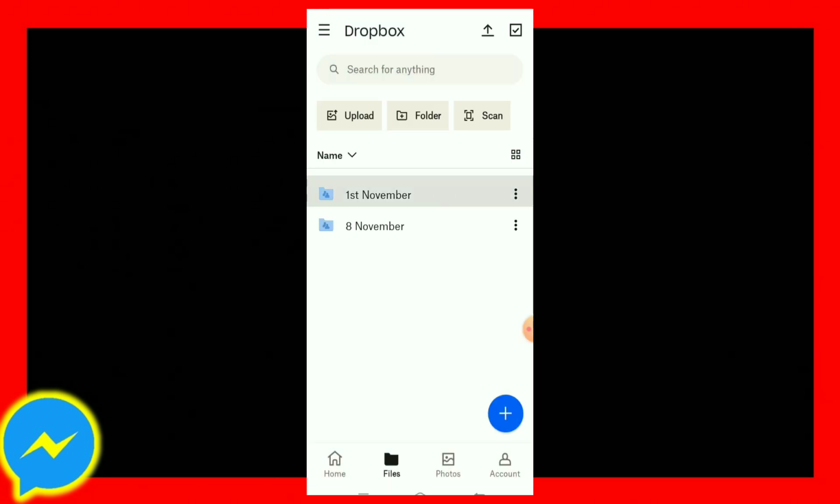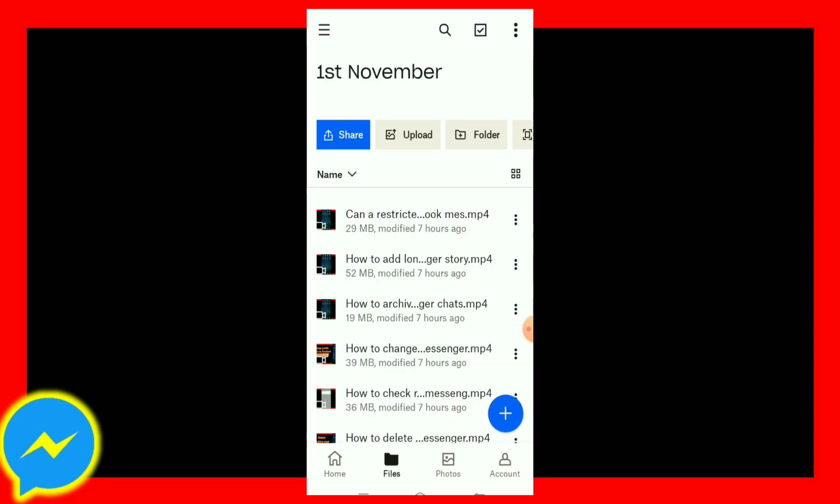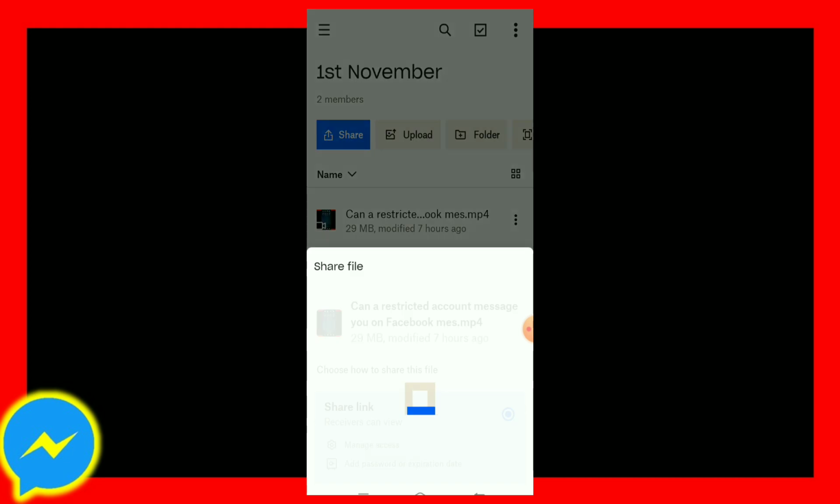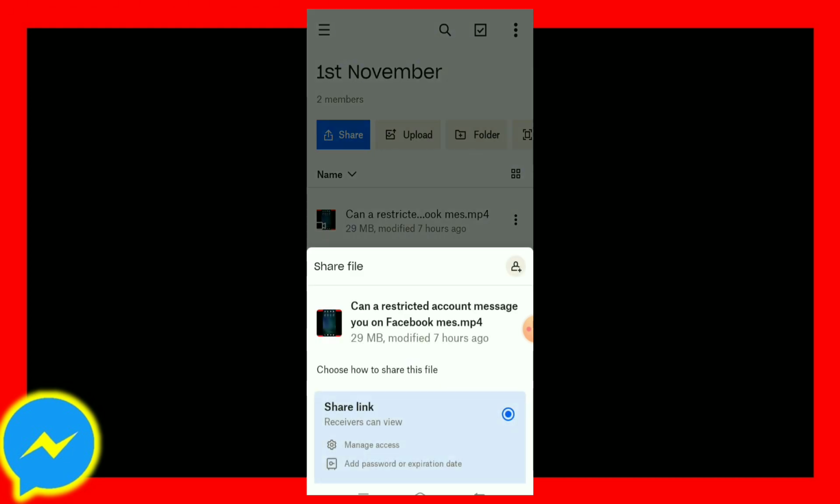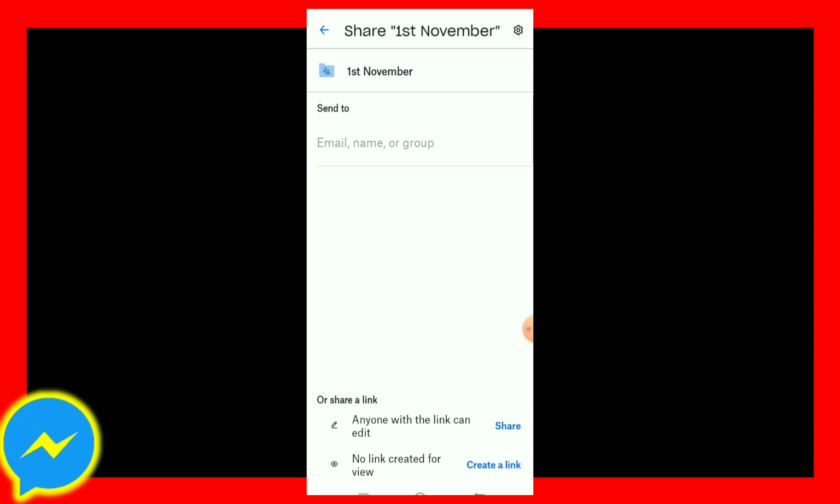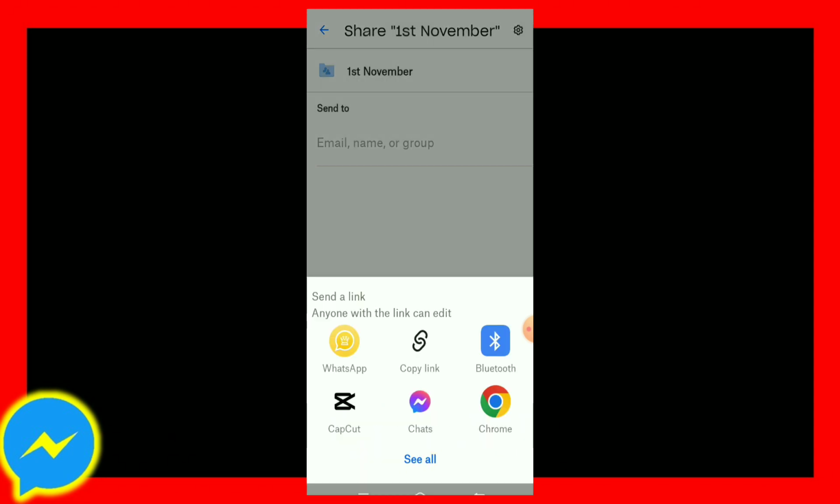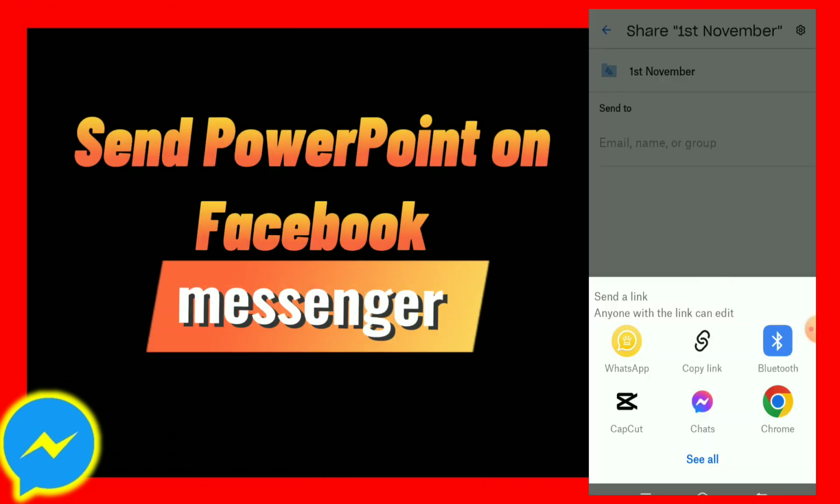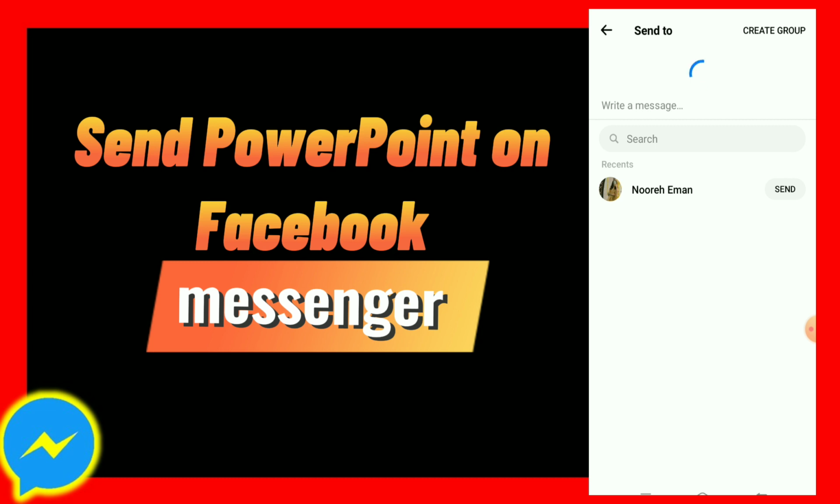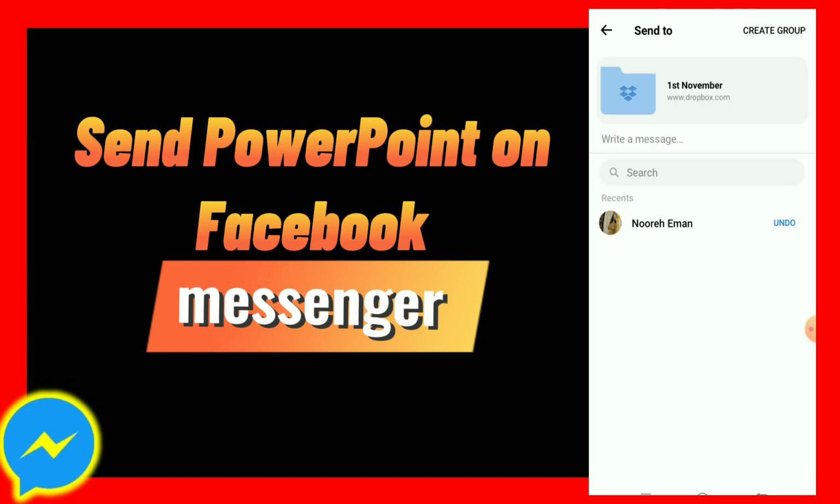I have opened that PowerPoint, clicked on it, and shared the link of that. You can see the link. Just click on the share option. You can see there is an app of Messenger that appears. Just click on it, and then click on send.